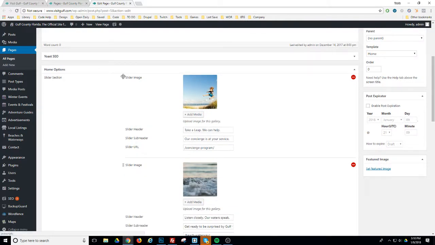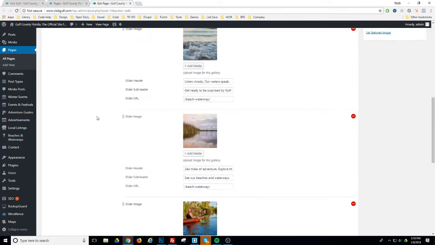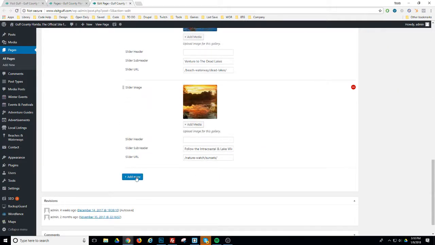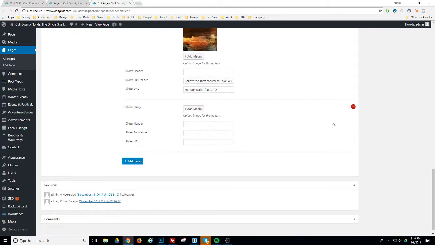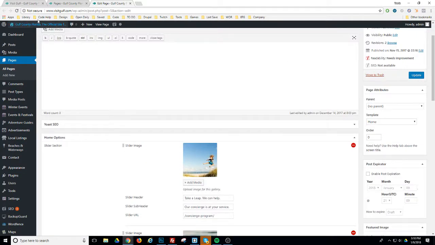If you ever wanted to move them, you can literally drag and drop them, and it'll change the order. If you ever wanted to add another one, you can add another one. If you want to remove it, you hit remove, and then you can hit update.